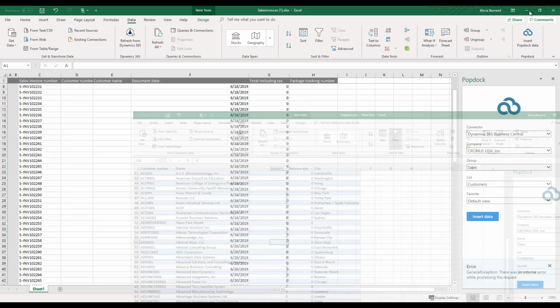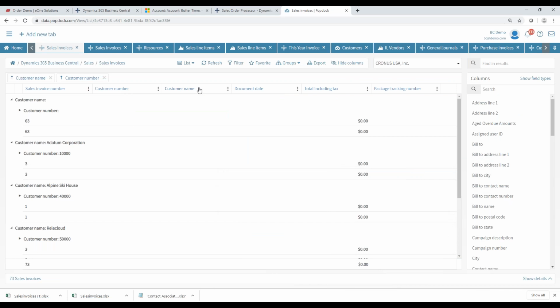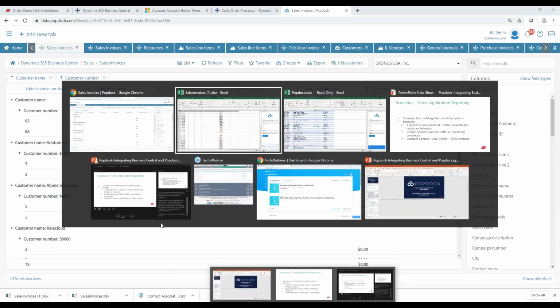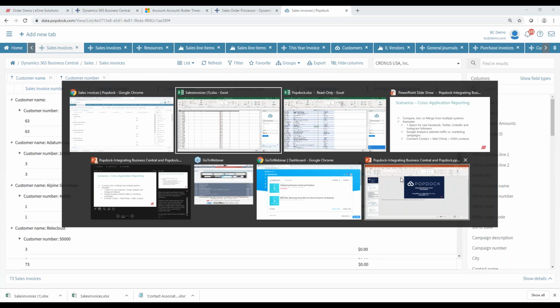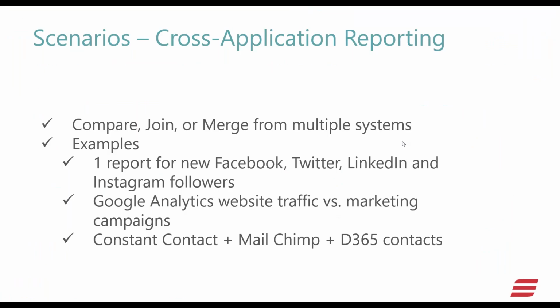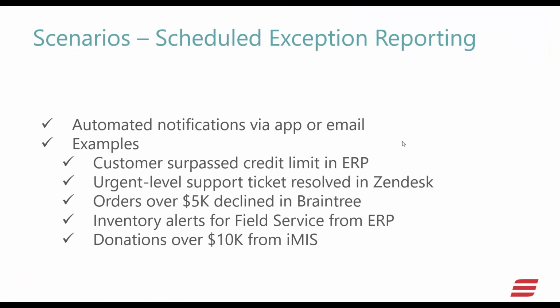All right, so we're out of here. Let's go back into PopDoc itself. And actually, I want to talk about more of that exception reporting first. So let's go into the scheduled exception reporting.